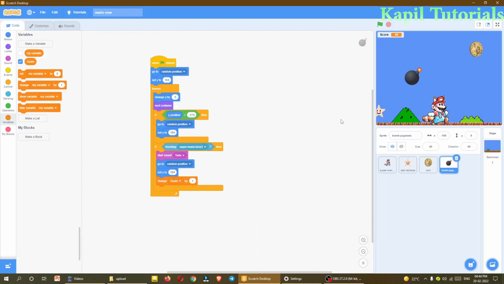Now the last step. In this step, I want that when the bomb sprite comes down and touches my Mario, then my game should be over. And the background, which I have used earlier, should come in front. So just for that, I'll go to my bomb sprite.